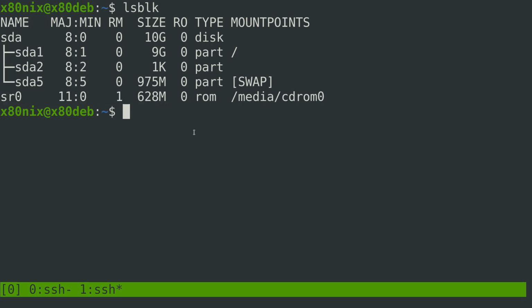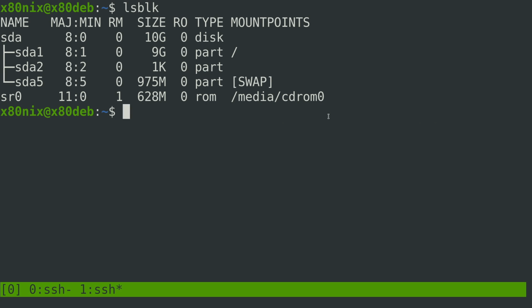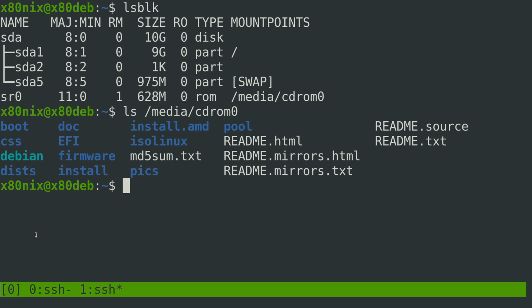And so if we run mount, we can see it mounts it at /media/cdrom0, and the mount path is now shown in our lsblk output, and we can check it out at /media/cdrom0. I'm not going to get too in-depth with the mount command in this video, but that brings me to another way to identify disk.